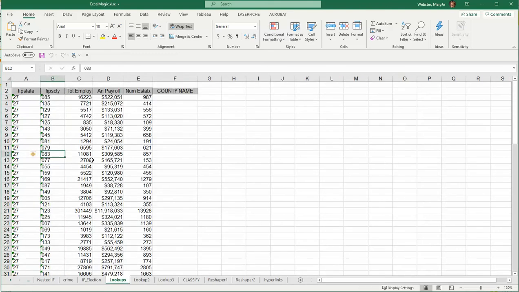Okay, so we want to create a new column called county name. And let me talk about VLOOKUP first here a minute. VLOOKUP has several arguments. So the first argument is what cell you want to look up. In this case, the first one we're going to look up is going to be B3. That's the FIPS code in this table.